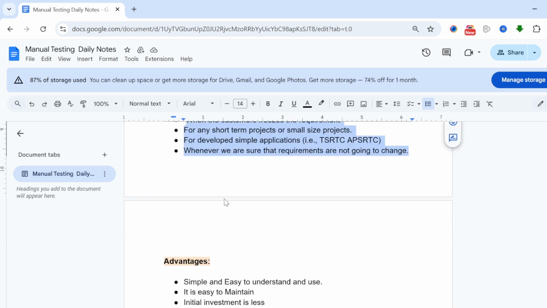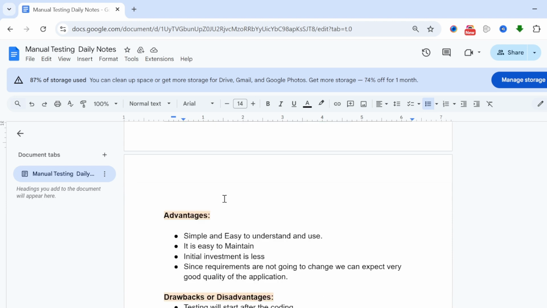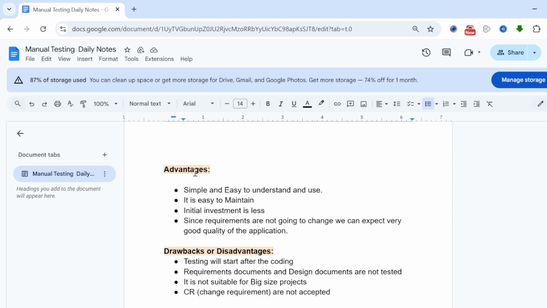Okay. Next, let's see now what are the advantages of the waterfall model. First advantage is that it is simple and easy to understand and use. So why is it simple? Tell me why it is simple and easy to understand. Because the client is already freezing the requirement, right?